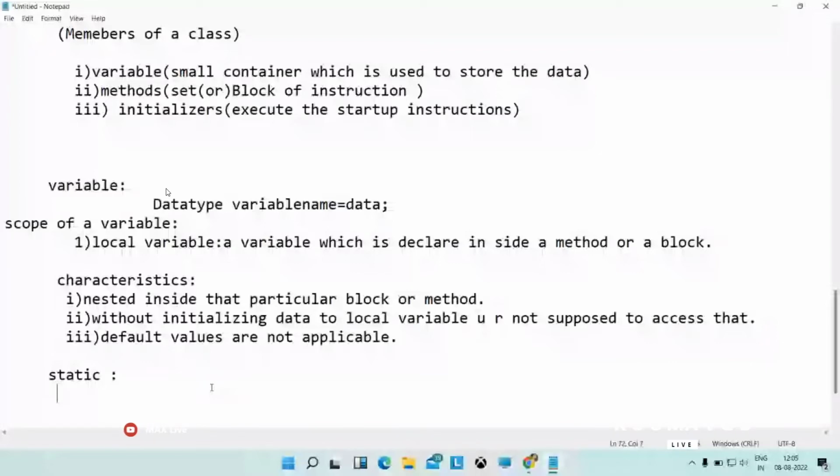These static variables are applicable with default values. Hence, without initializing any data to a static variable, you can use it. Why? Because default values are applicable. So if you declare any static variable and you are not initializing any data to it, default values will get stored in that place, so that if you print the data, you will get the default value.